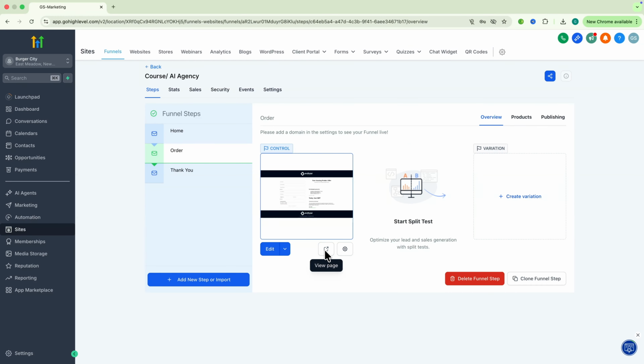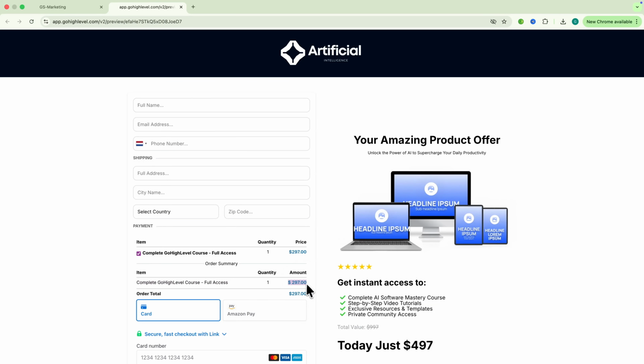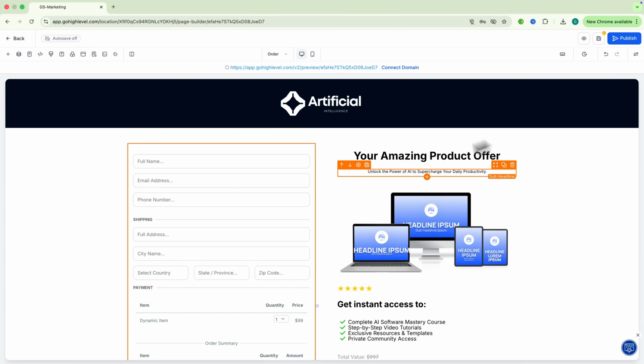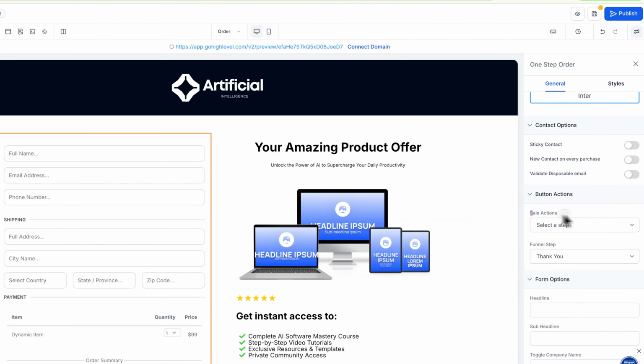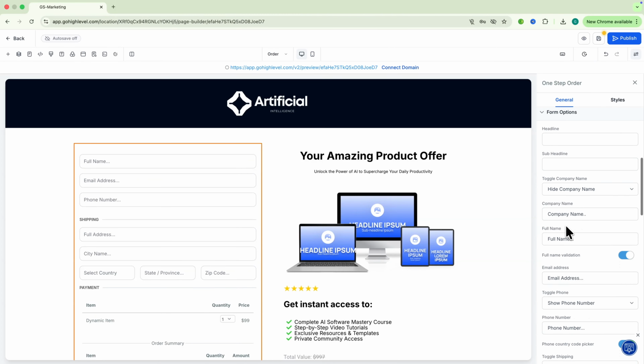Now preview the order page by clicking on the View Page button. Check if it shows your product with the correct price. If it does, go back to the overview and click Edit on the order page. Click on the order form and under Sale Actions select the next step in the funnel so buyers go to the Thank You page after purchase.